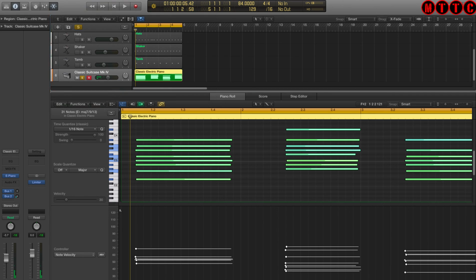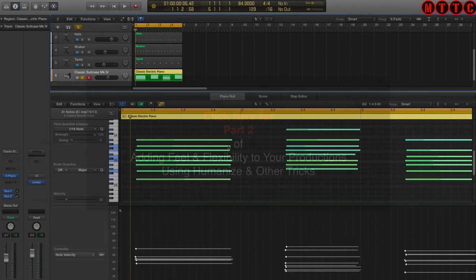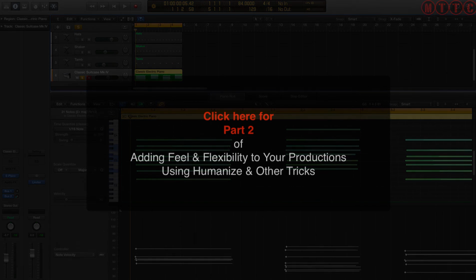Definitely better. Definitely a little bit more free, not too loose, but definitely a bit freer, a bit less mechanical. Again, you can play with this as much as you like, just to create that sort of feel that you're looking for.